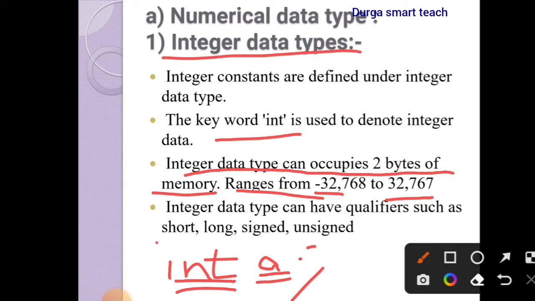Suppose int a is equal to 3,769. This is not possible because here an integer can hold only values from minus 32,768 to 32,767. You cannot exceed that range.